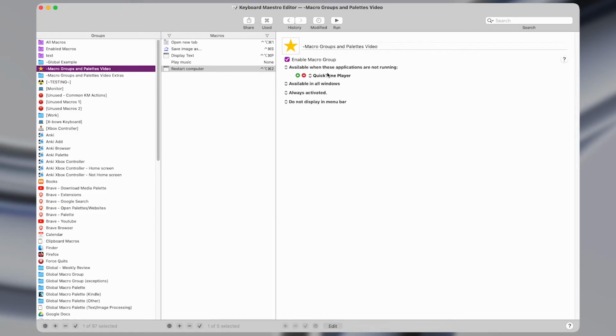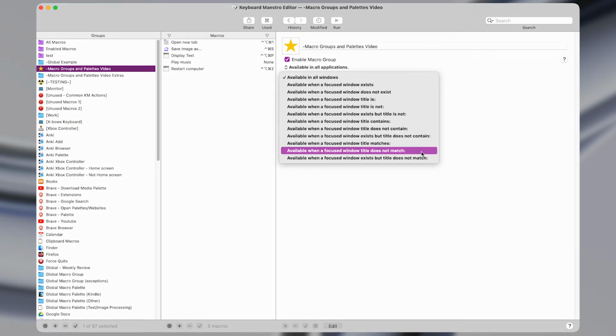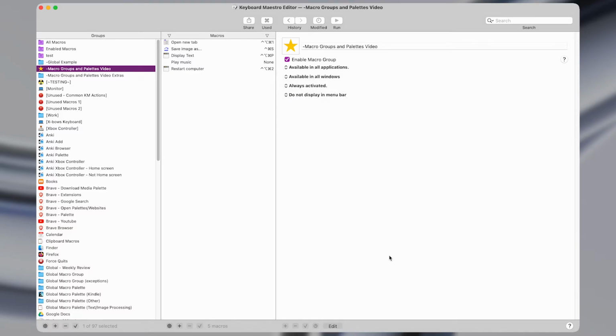So basically, the applications that are listed here would prevent the macros from being activated if these applications are open. Okay, next let's take a look at the window conditions that we can set for our macro group.